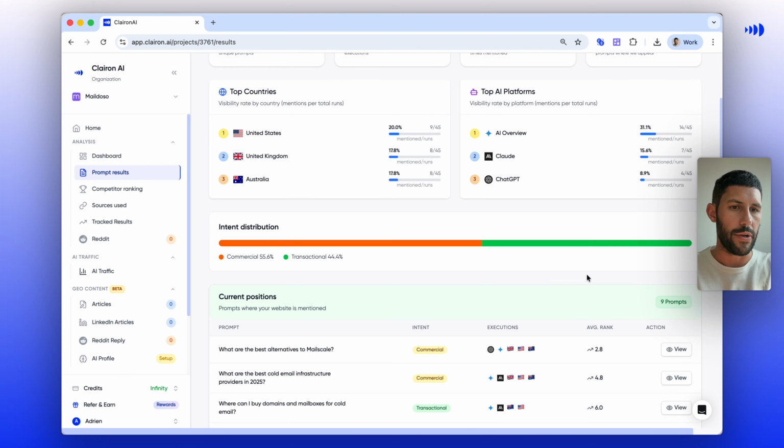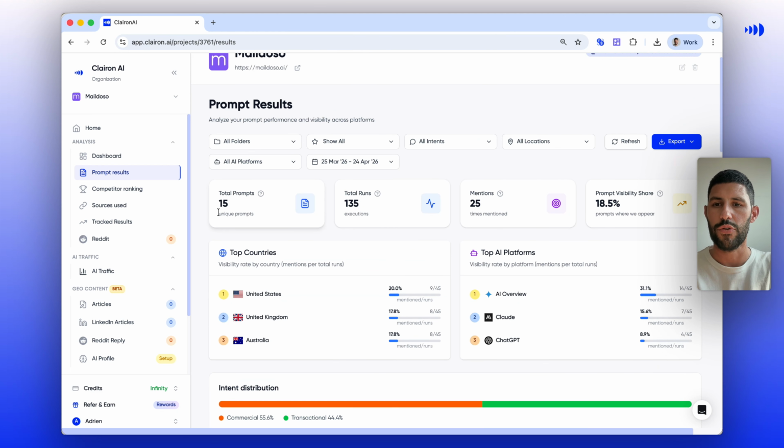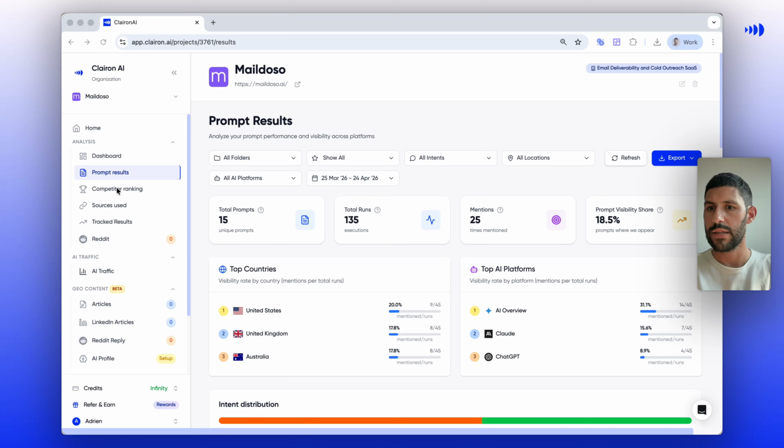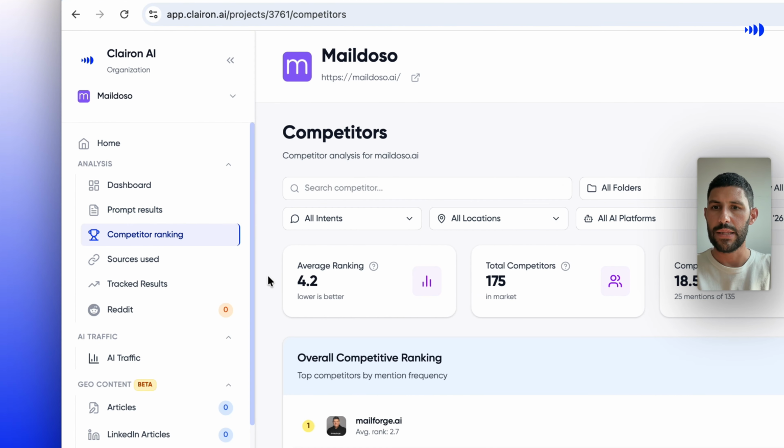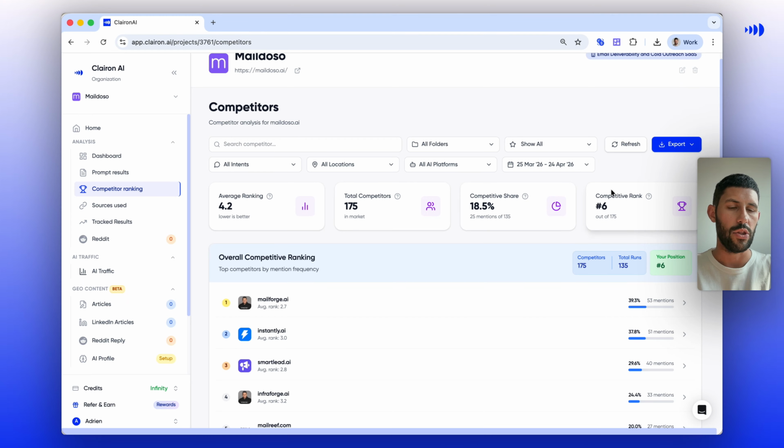We can also see that they have been mentioned on 9 prompts out of the 15 we are targeting. So in terms of prompt coverage, it's quite solid as well. So now if I want to have a look at their competitive ranking, I'm going to click here on competitor ranking. And what I can see straight away is they rank number 6 across the 175 competitors that have been mentioned by ChatGPT, Claude, and AI Overview, on the different prompts we analyzed, with an average ranking of 4.2, which means that on average, they sit around the 4th position.